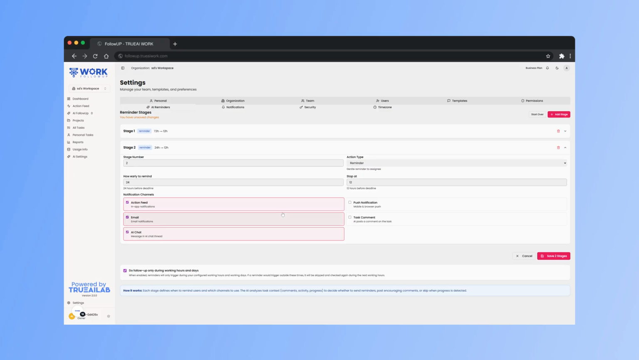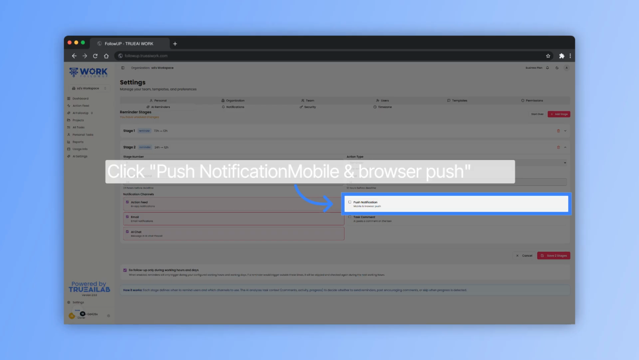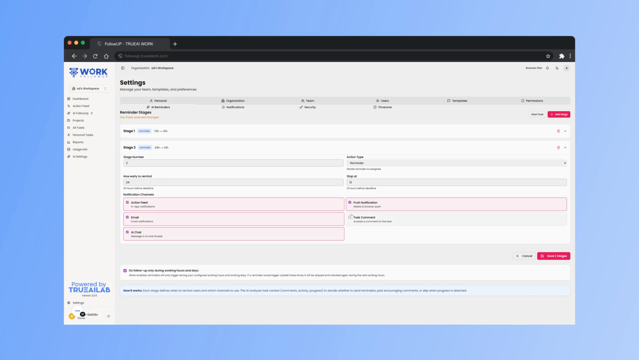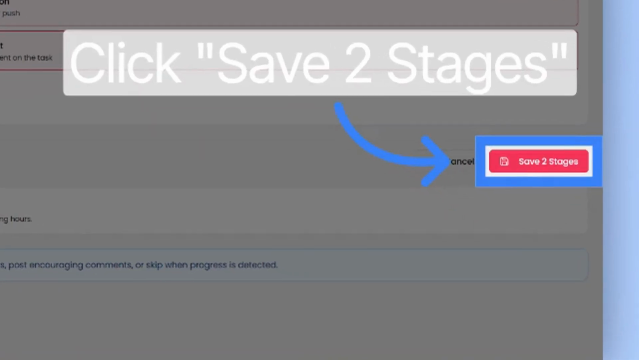Turn on AI Chat alerts to receive chat notifications during this stage. Click Push Notification, Mobile and Browser Push, to enable push notifications. Turn on push notifications to receive alerts on mobile and browser devices. Click Save to Stages to save the configurations of both follow-up stages.